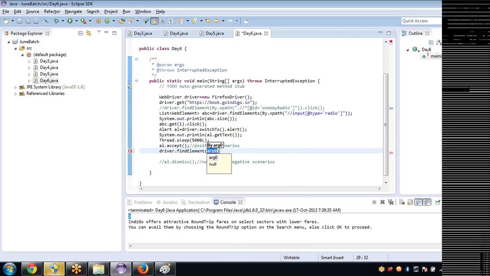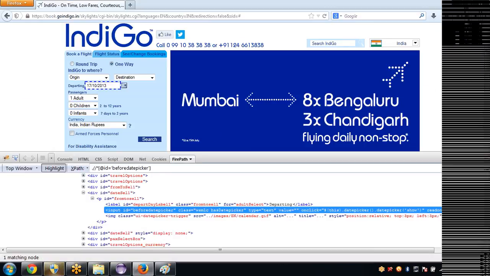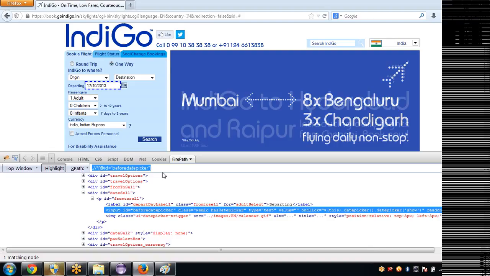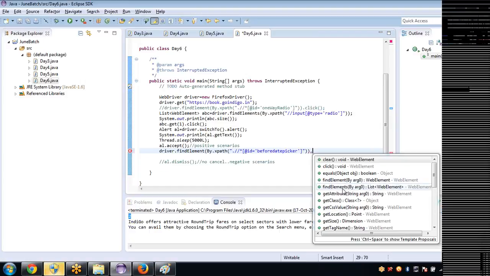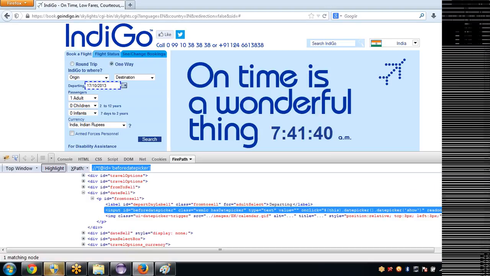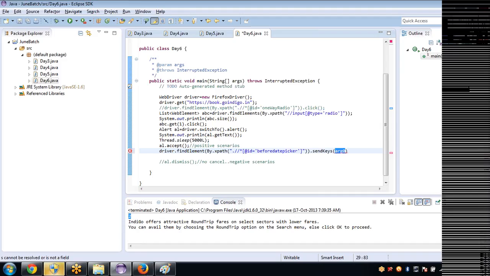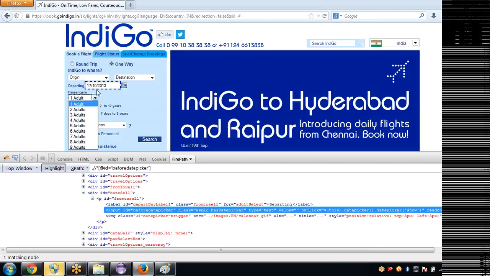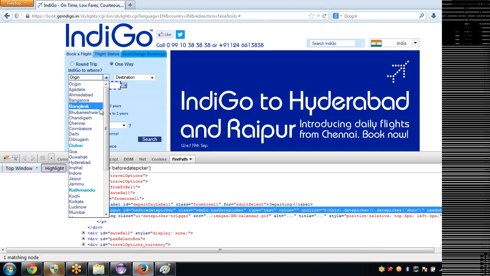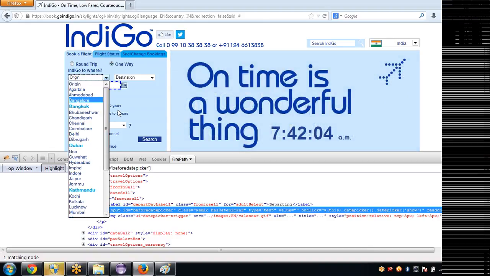Dot find element. Take an XPath. Dot send keys. Do some 18th. Okay, the XPath is done, and you can go with drop downs as usual, the same way as in yesterday's session. If you have doubts, refer to yesterday's recording session.